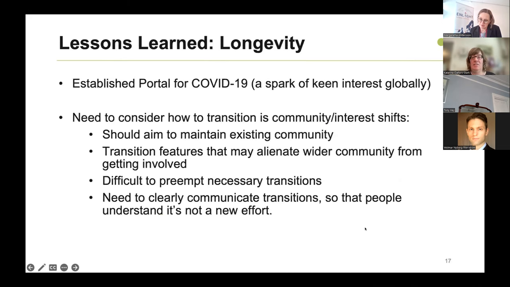And I think the last lesson is about longevity. Well, you have to keep your portal, in that case, relevant, because of course, when it was established, the main focus was on COVID-19, and now, just as the pandemic has been changing over time and going in waves, we also have to, in essence, evolve.